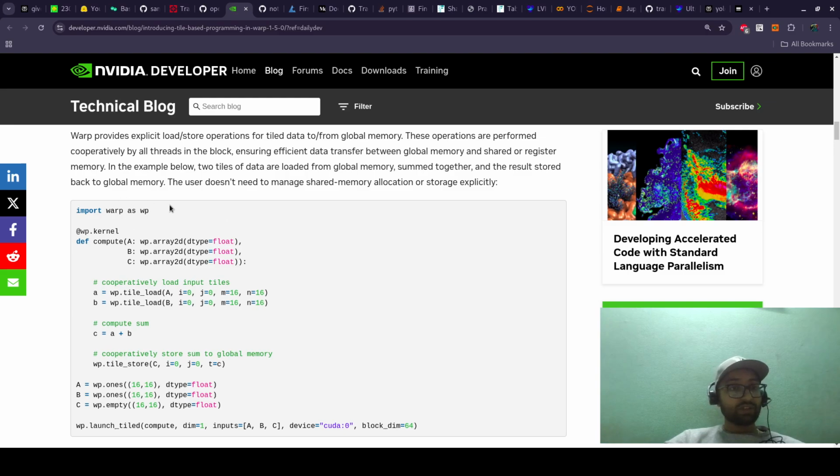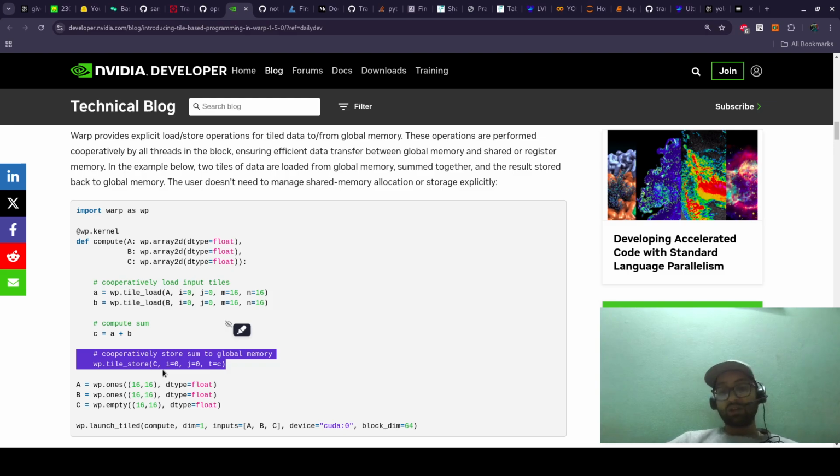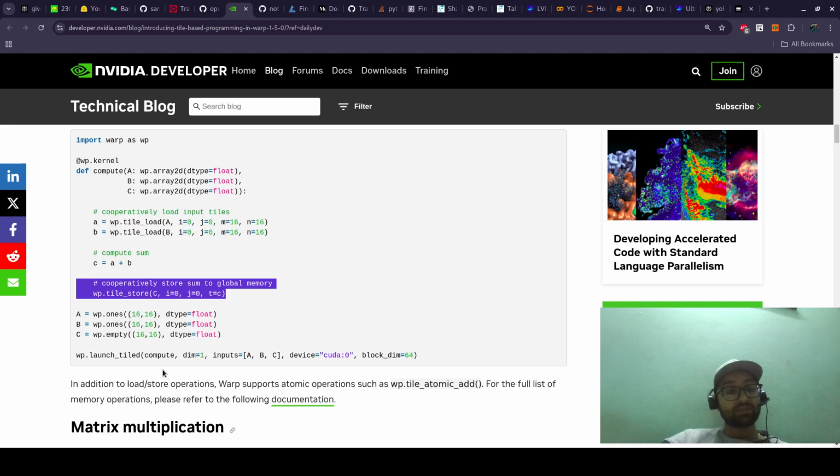Here, we are importing Warp as usual. We are also using the Warp decorator as usual, wp.kernel. We are loading the input tiles, 2 tiles, with their dimensions, computing the sum of these 2 tiles, and cooperatively storing the result in the global variable. We do not have to explicitly manage the memory like when we do CUDA programming in the C++ system.